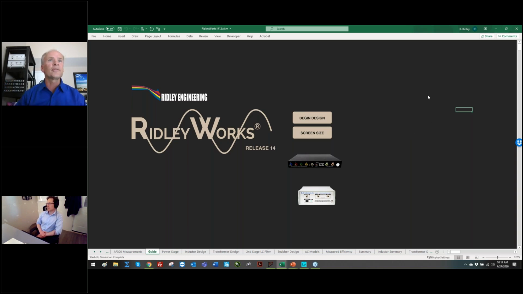Okay, so here you go. Here's the entry point to RidleyWorks, and you can either begin design with this button here, or you can control our two frequency response analyzers if you don't feel like doing a design there. Let's go into the design mode right now.